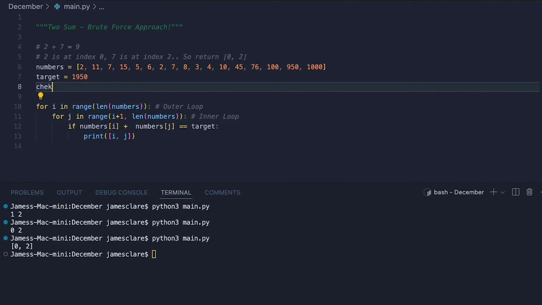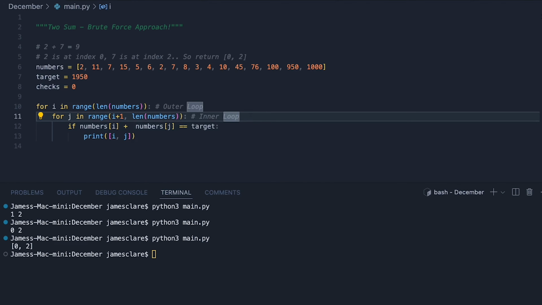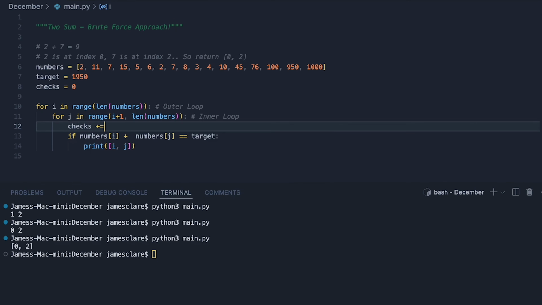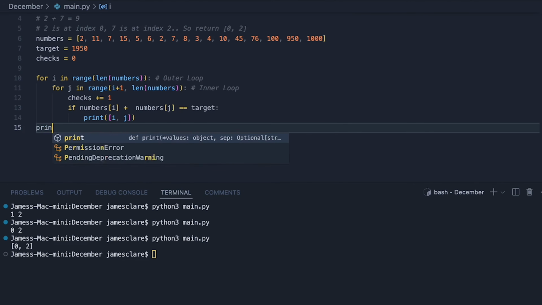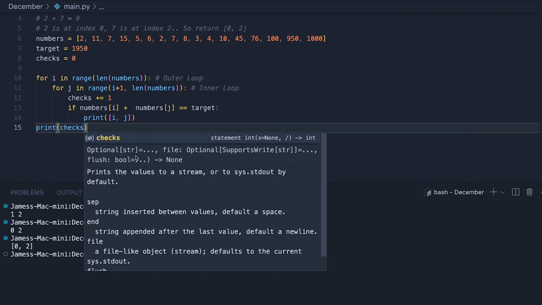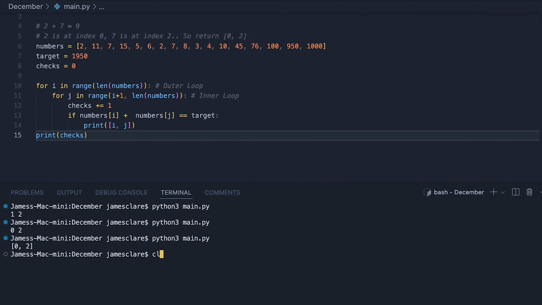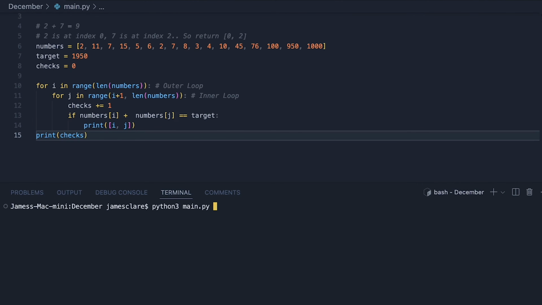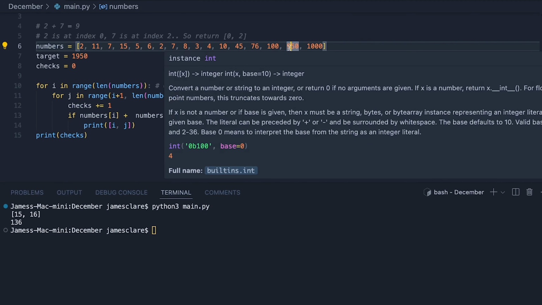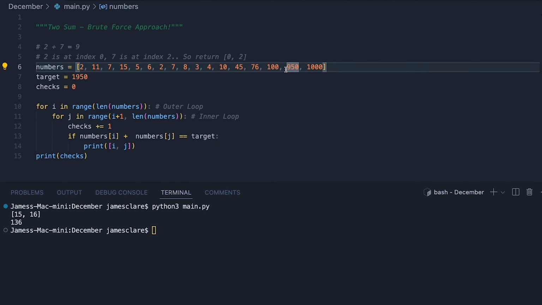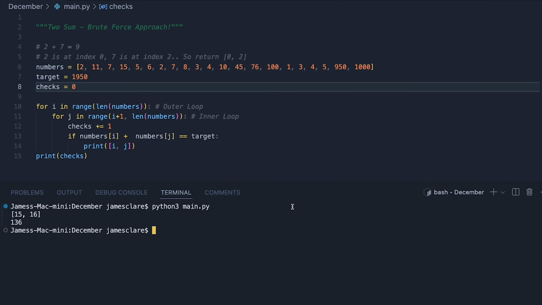So we'll do checks equals 0 here, and we'll put this above our if. We'll do checks plus equals 1, and let's just quickly print underneath. If you want to pause it here and try and guess what this will be, be my guest. But let's hit run. There we go, 136. Now let's try and add some more stuff in up front. Just for argument's sake, let's add some more in. So 4 more numbers, and it's now at 210.